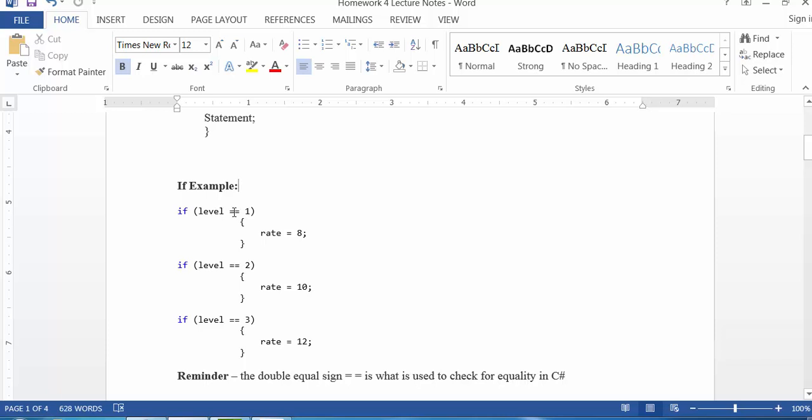Remember, you can't just say level, one equals sign, 1, because that means put the 1 into level. Remember, in programming, one equals sign is an assignment statement. It takes whatever value is on the right side and puts it into the item on the left side. So if I want to check, hey, does level equal 1? Then I'm checking for equality. I need the two equal signs. So basically, if this statement is true, then rate is going to be assigned a value of 8. If this statement is not true, it just skips over it and goes to the next statement.